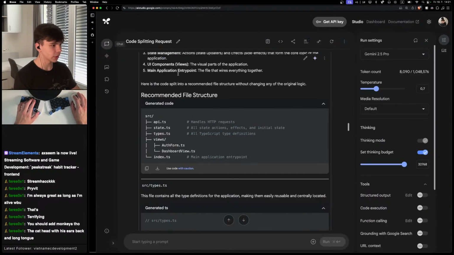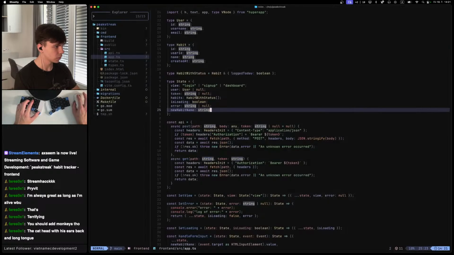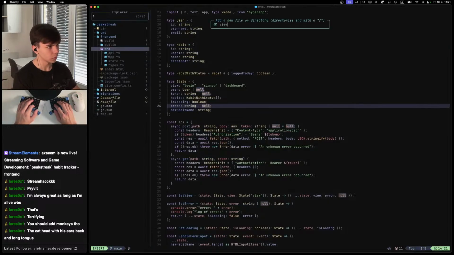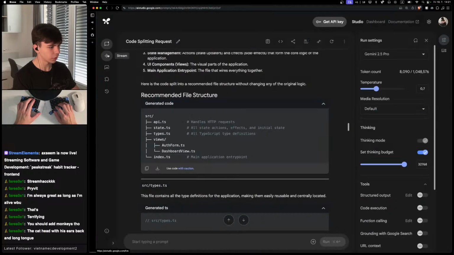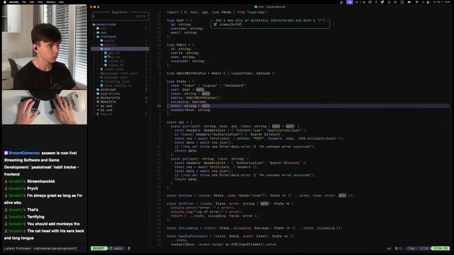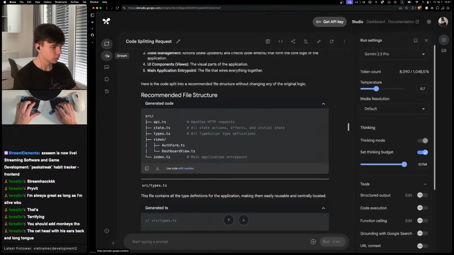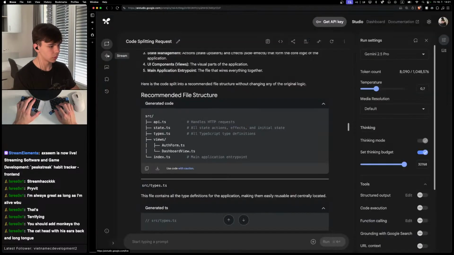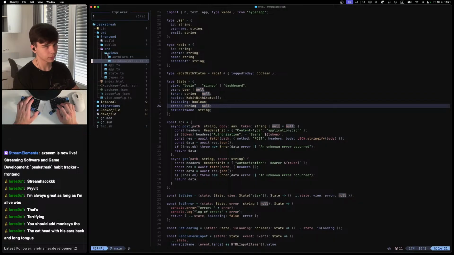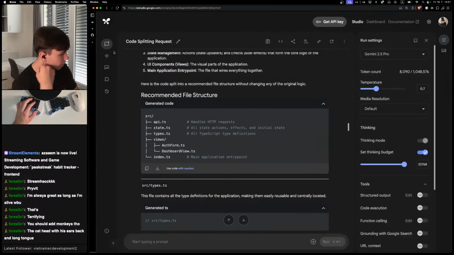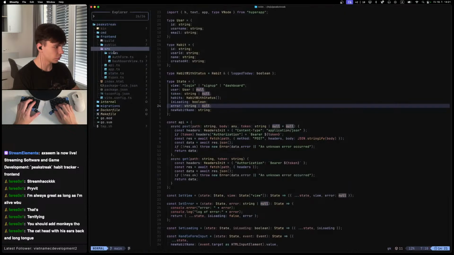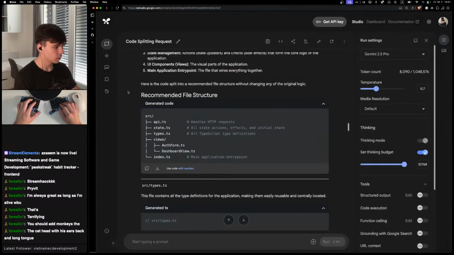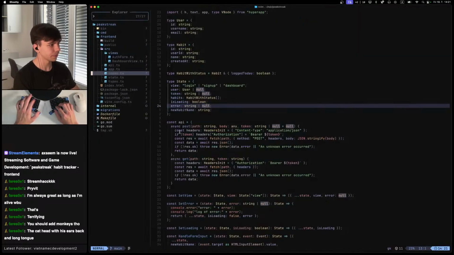What was I doing? Types. Okay, types. It's a folder, and we got here auth form.ts, dashboard view. Wait, no, there's no .view, my bad. And for some reason I also have index.ts here, the main application entry point. It's kind of weird. Why is it after the folder? Anyway, index.js.